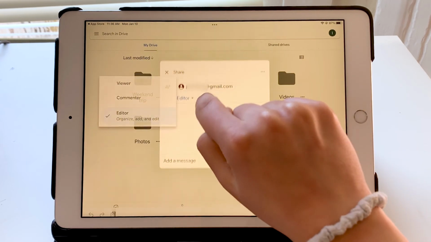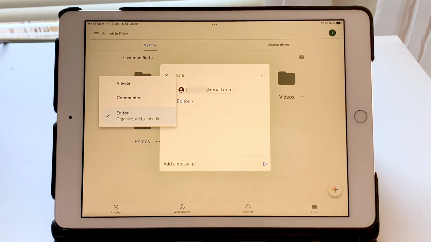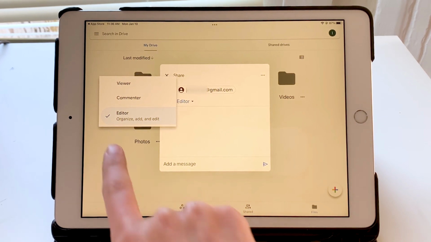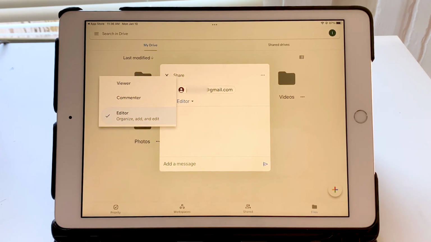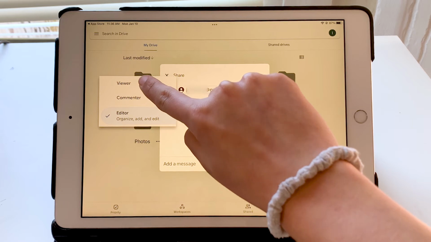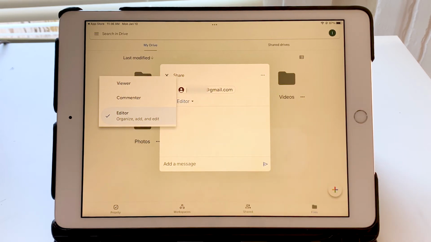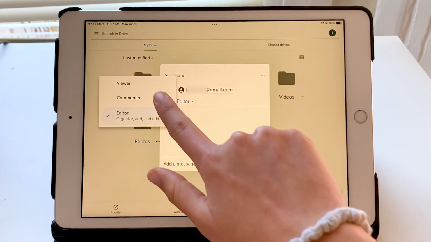Notice here, you have some options of what level of access that person has. So an editor can organize, add, and edit. If you don't want the person to have that ability, you would want to make them a viewer or a commenter. So if they're a commenter, they can add comments, but they can't actually change any of the documents.